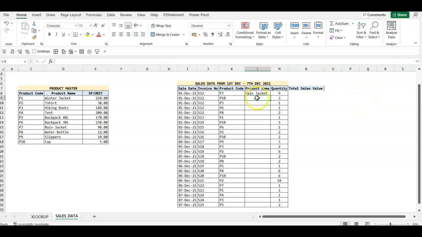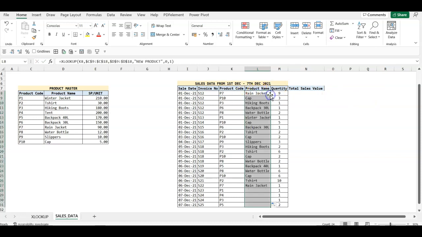So let's say rain jacket, and let me drag it down through. Now, if we get an argument, let's say like last time, we get it as you can see, new product here. Let me put it back to P7. So we have the product name.